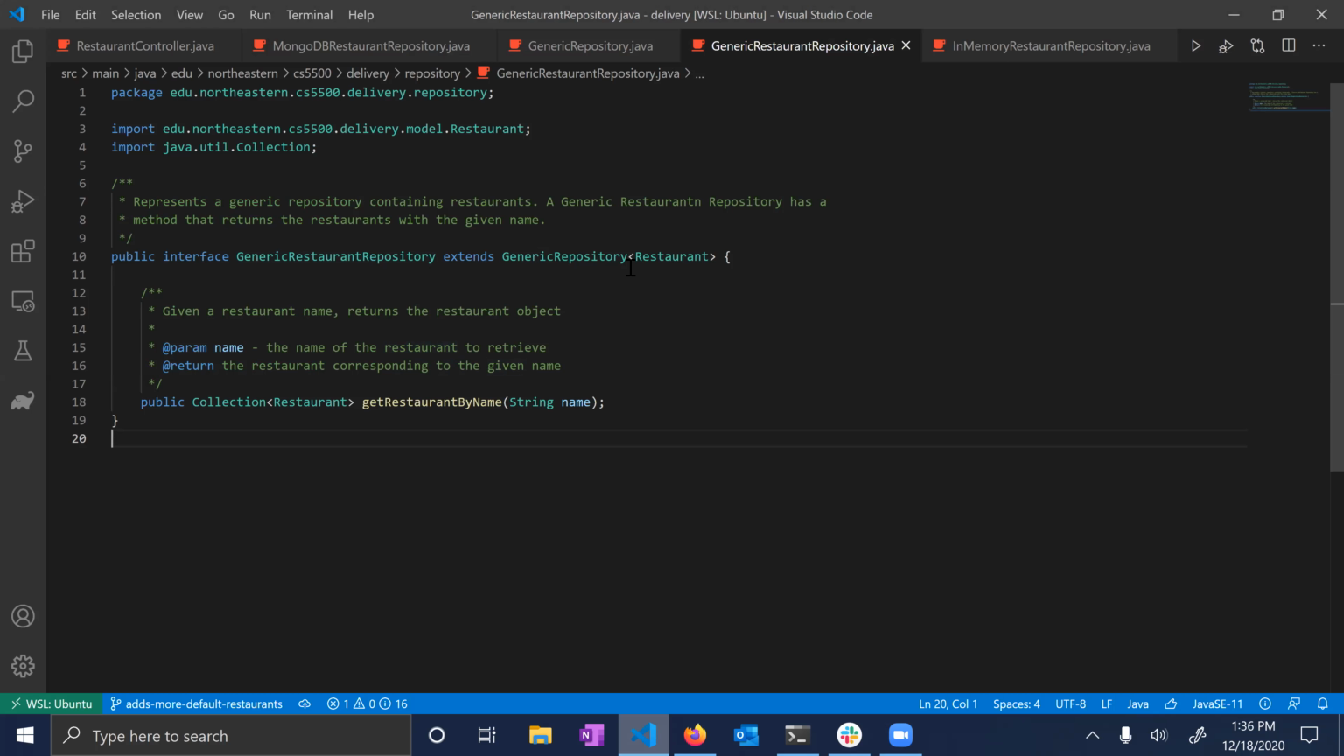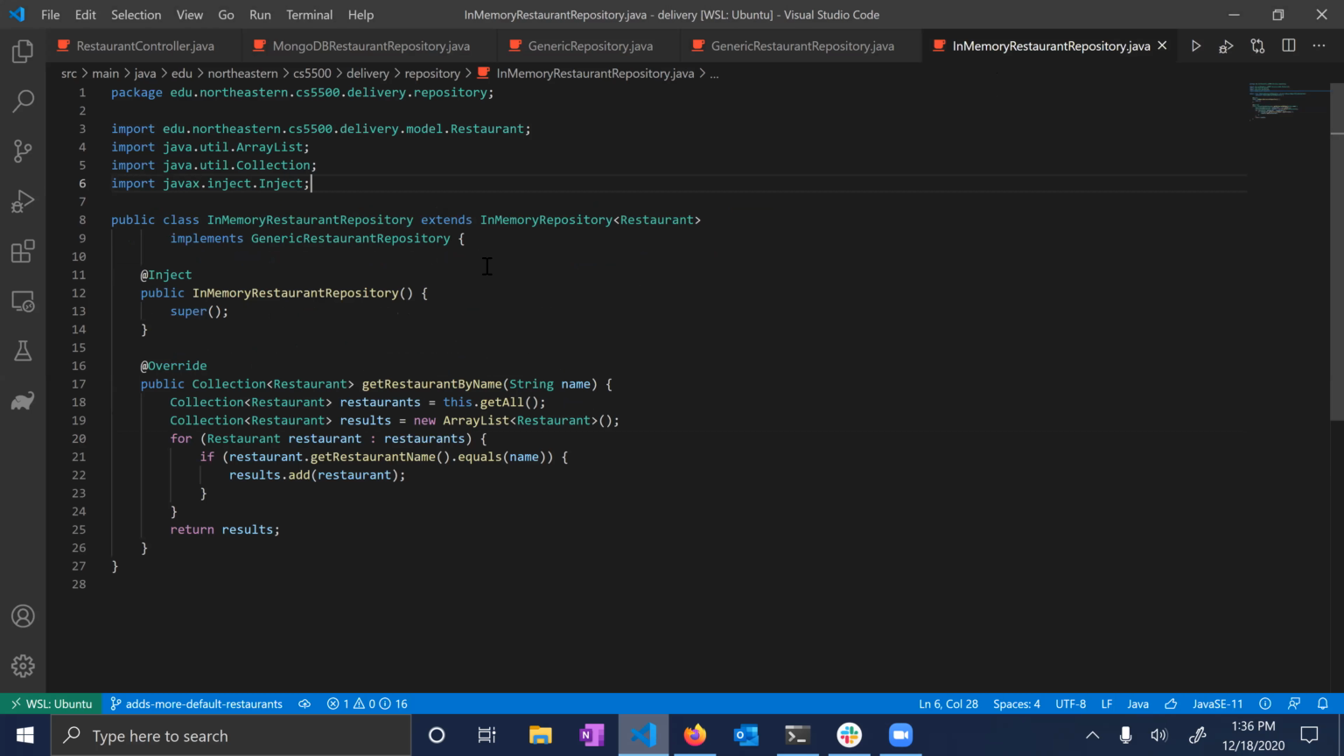So I made this interface, and then I have two classes: an in-memory restaurant repository and a MongoDB restaurant repository. The in-memory restaurant repository extends our in-memory repository for a restaurant. Again, these repositories have all the same features as a regular generic repository, with the additional method get restaurant by name. So the in-memory restaurant repository isn't as exciting.